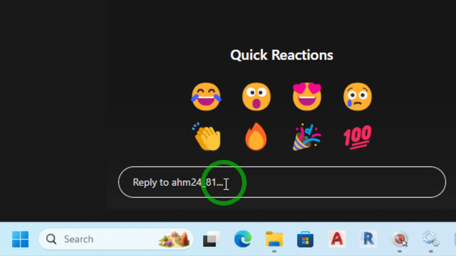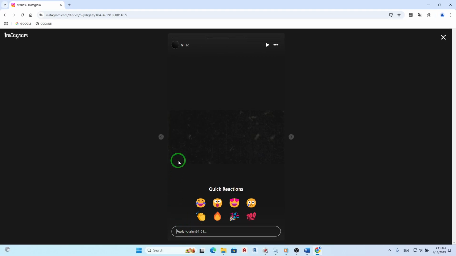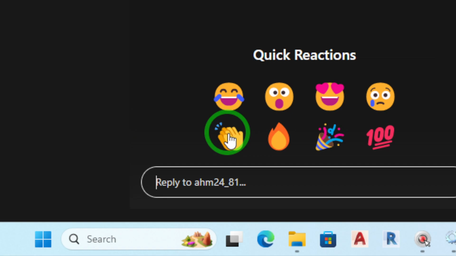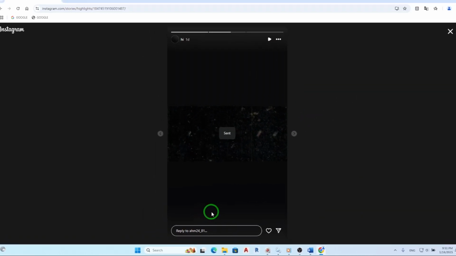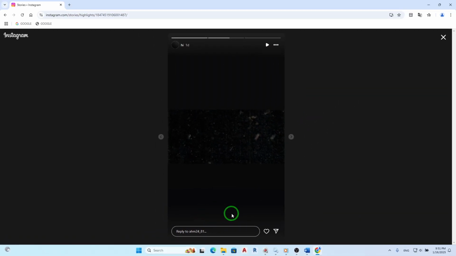Click on this message bar and you'll notice an option to choose an emoji. Instagram provides a variety of emojis for you to select from. Pick one that best expresses your reaction to the story. Whether it's a laughing face, heart eyes, or any other fun emoji, this is your chance to show how you feel. Finally, once you've chosen your emoji, hit send.